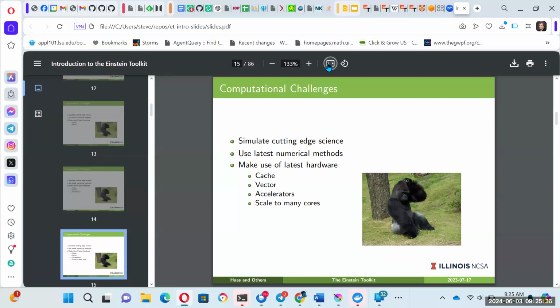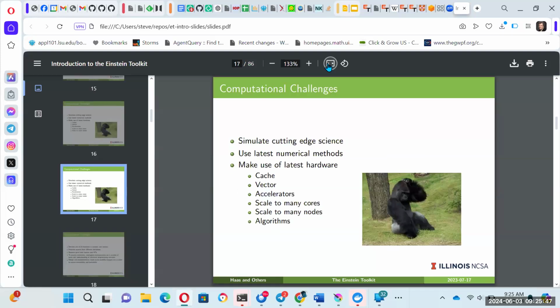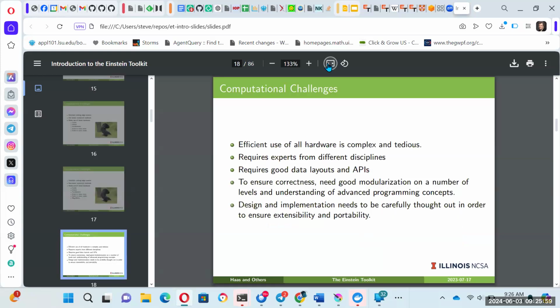Now we have accelerators. We have to scale to many cores, with parallel programming, and scale to many nodes. Different algorithms come up, and algorithms typically are at least as important as the hardware advances. They're usually more important in terms of getting performance out of machines. So efficient use of all this changing hardware is complex and tedious. As I said, when I was a graduate student, all I had to worry about was whether my code vectorized, and I was done. But nowadays, getting the performance out of the machine is a full-time job.